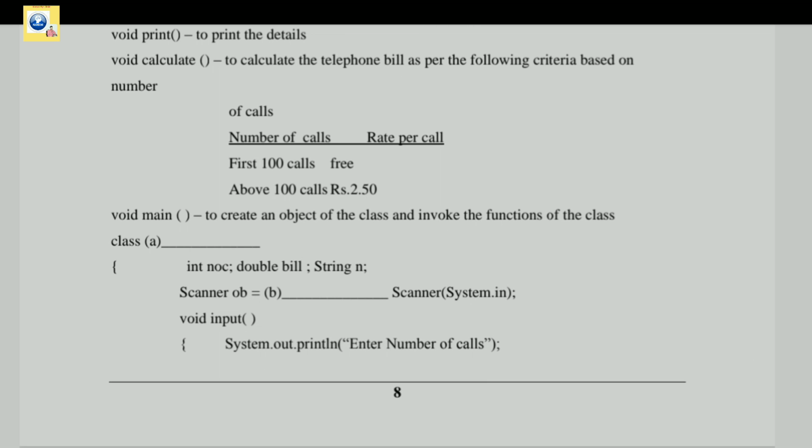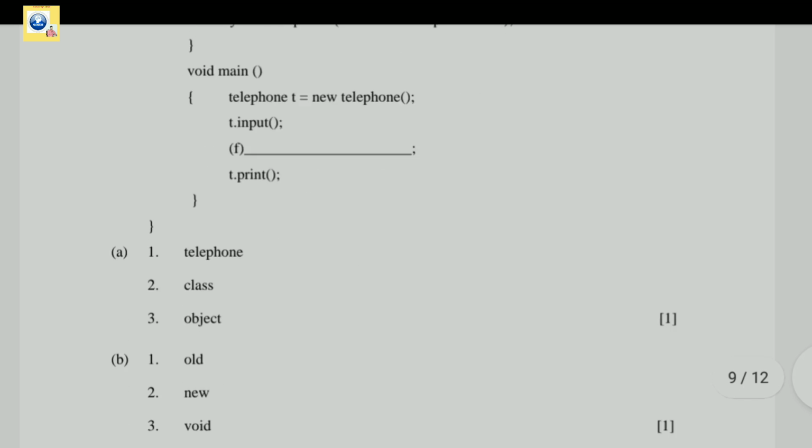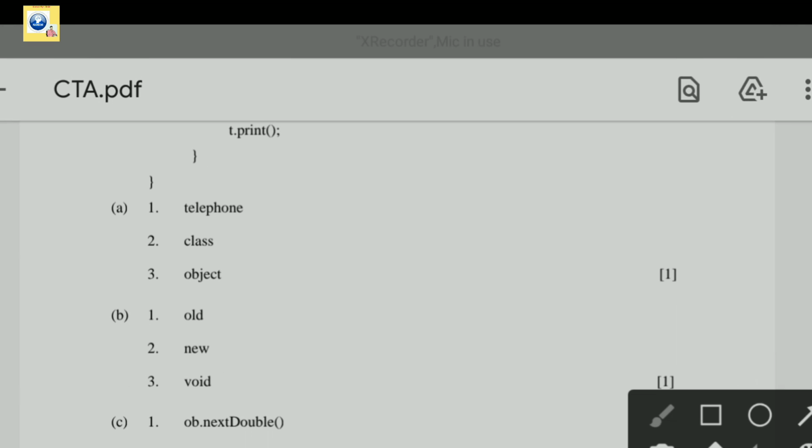Void main is there to create an object of the class to invoke the functions. Class A, so what will we be writing here? A. The answer for this will be Telephone. The first option will be correct.